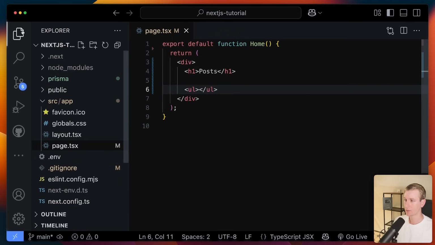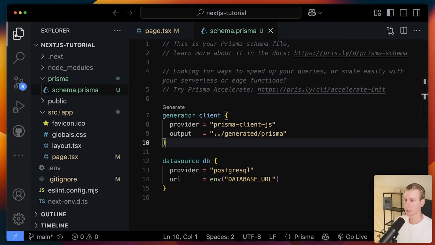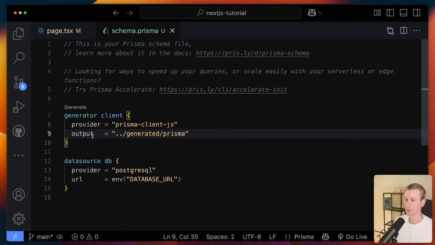Let me close out of here. What we get now is basically this prisma folder, including the schema.prisma. So here it specifies where it's going to generate the Prisma client. And then here we have specified the data source, which is Postgres. If you did run it with SQLite, you just need to change this into Postgres.